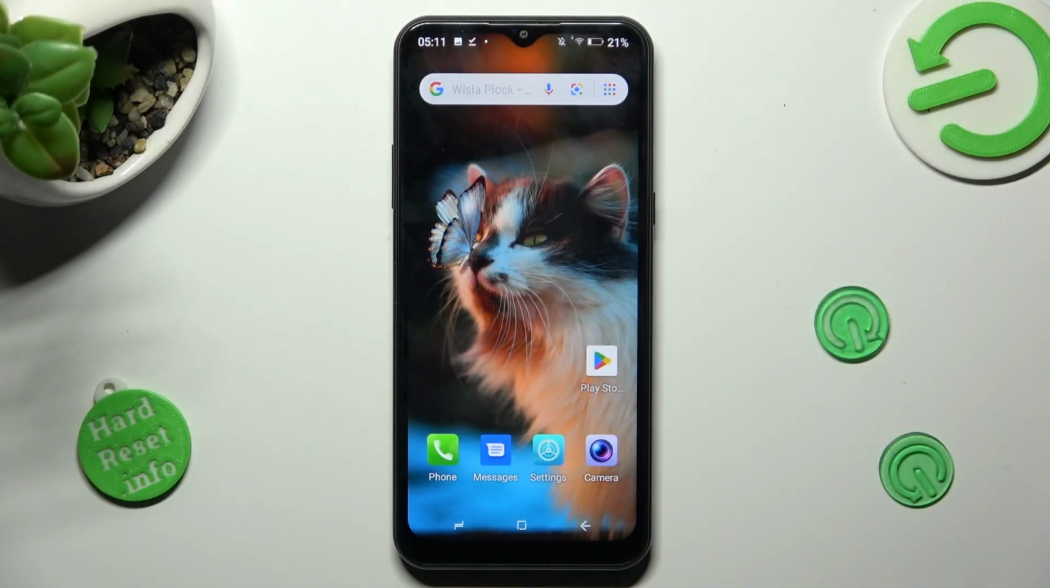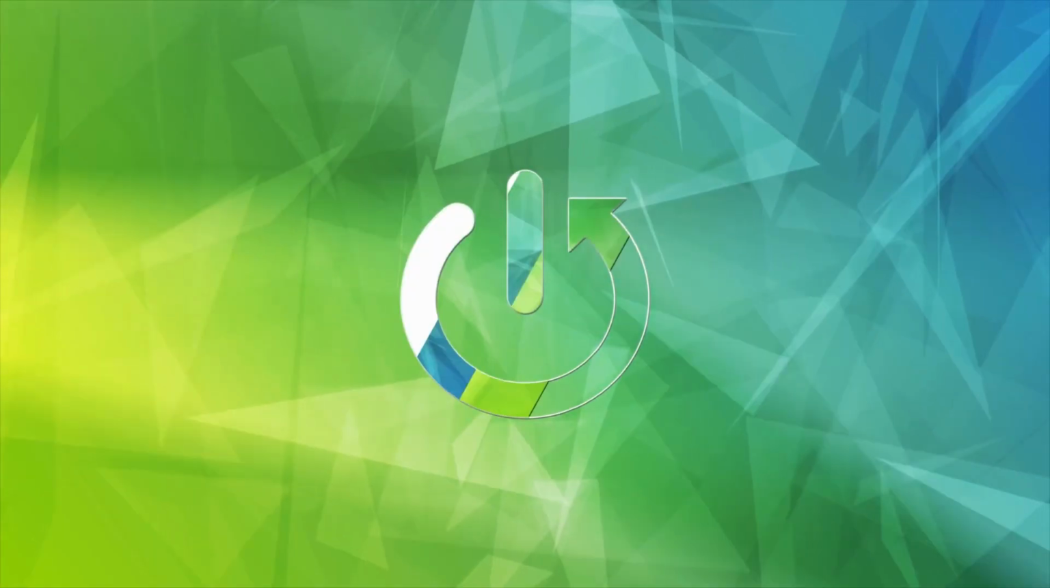In front of me is DOOGEE X95, and today I would like to show you how you can turn on and use voice typing on this DOOGEE.